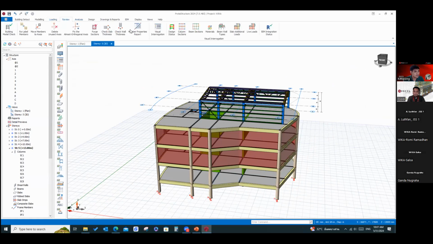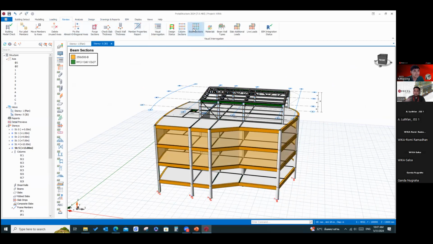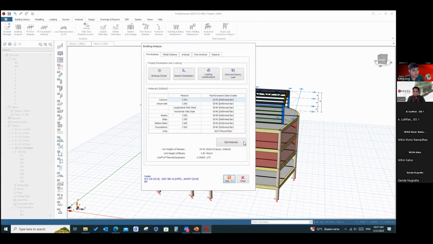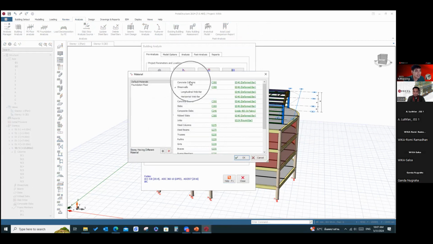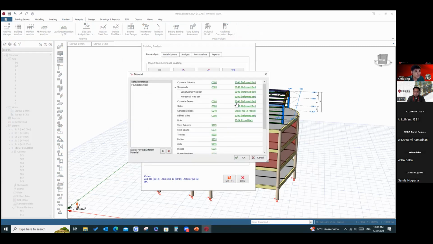And before you do the analysis, you may want to check the column section, beam section, or whatever you want. Just review the model and do the analysis after that. Before you analyze it, you can change your material like this, like concrete column, steel, concrete beam, the steel structure, something like this. You can choose.